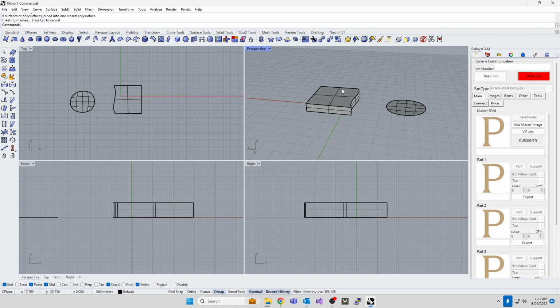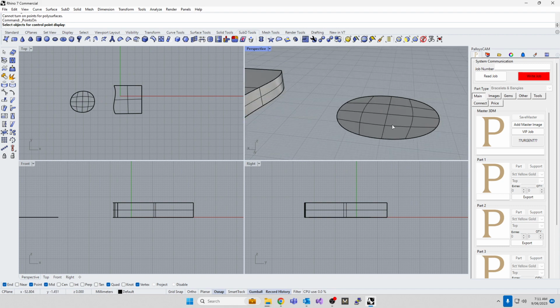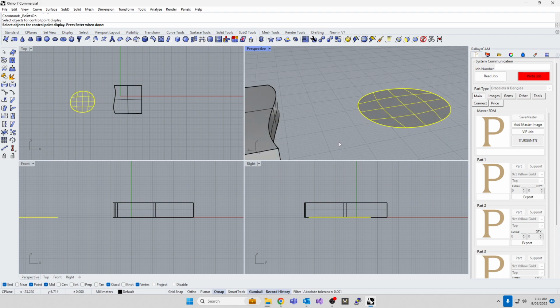They become a poly surface. And that means I can't turn on the edit points for them anymore. It means I can no longer edit that surface. With this one over here, I can extrude it.